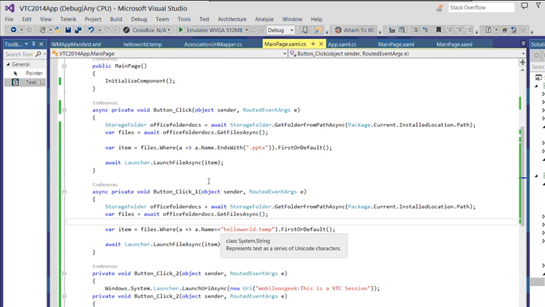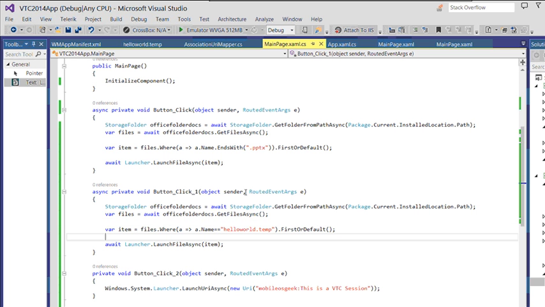So the launching of the file, the logic is exactly the same as the way we saw how to launch a PPT file or a PowerPoint presentation file. Simply I identify the hello world.temp file, get the first, there is only one file here, so obviously you'll get just one file, and then I'm going to launch that file. So let's see what happens when I launch this file here.